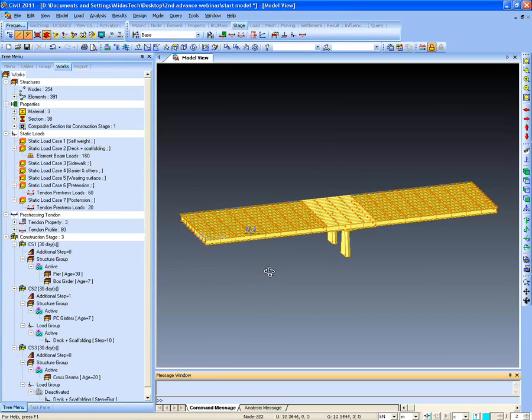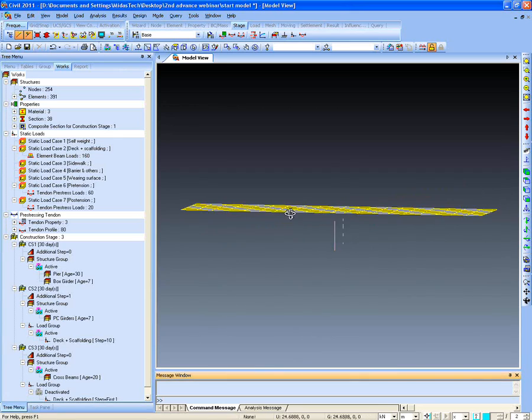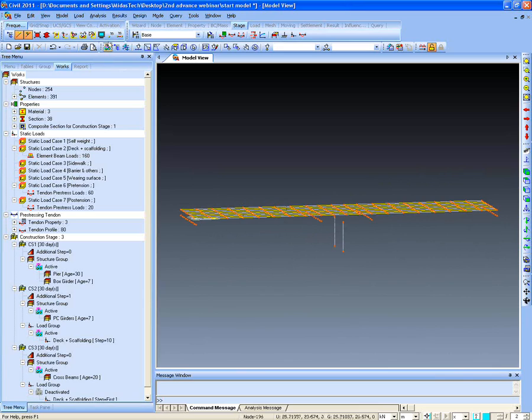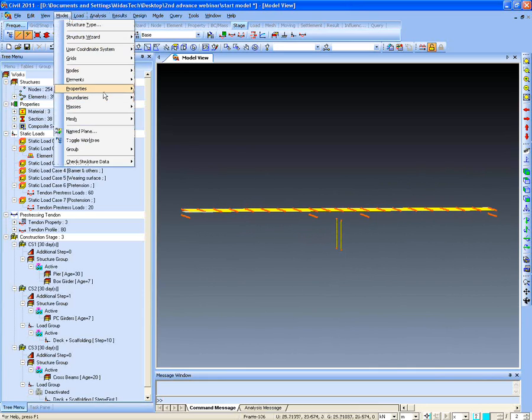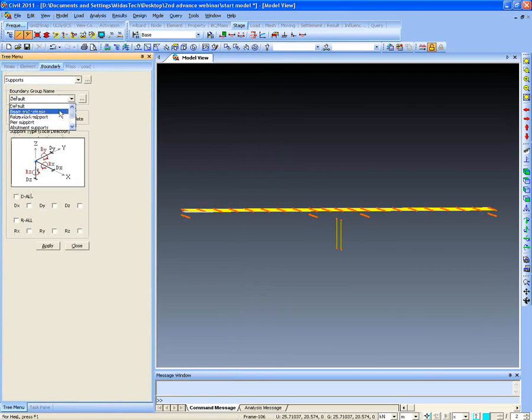Now I will take you to the model and I will show you what all boundaries have to be activated or deactivated. So this is the model. First, I will provide the supports to the pier and end abutments. I will define them under a boundary group known as pier support, and I will provide it a rigid support.